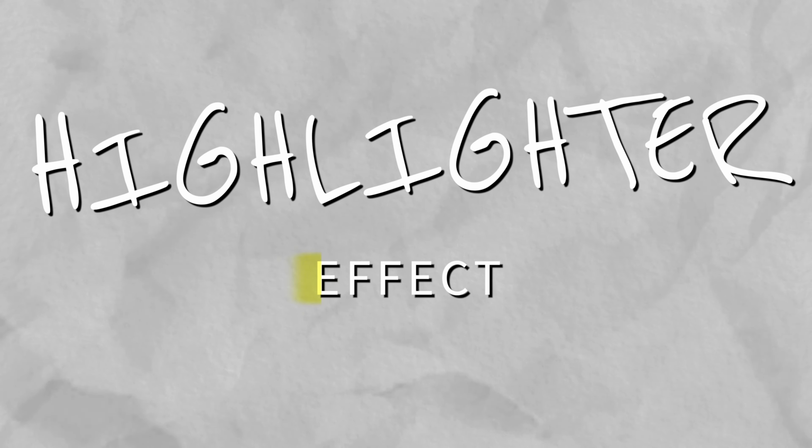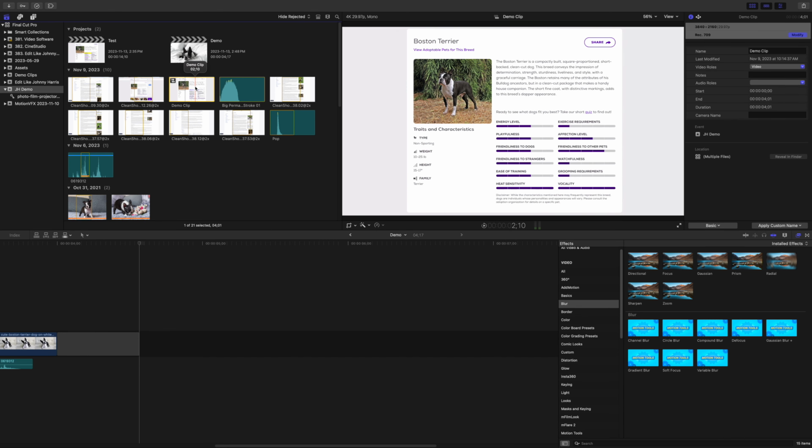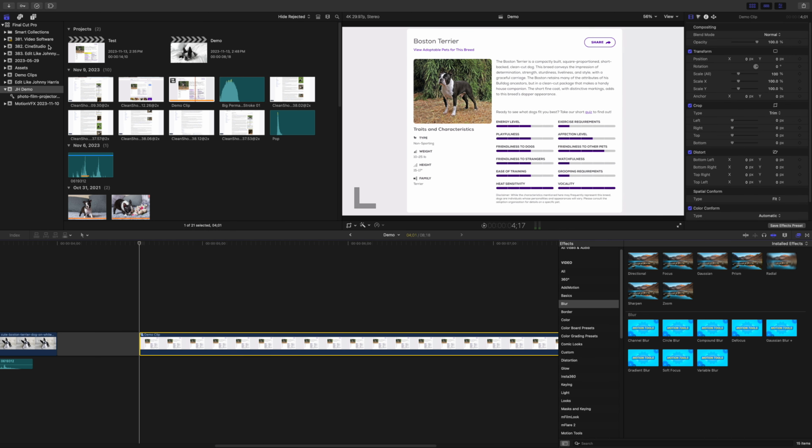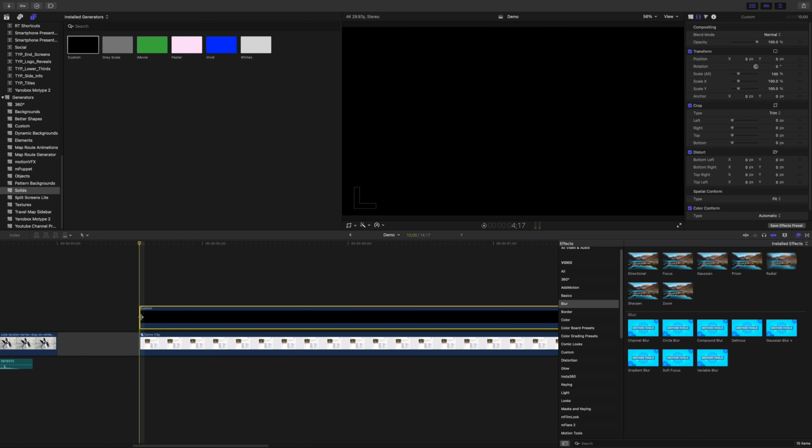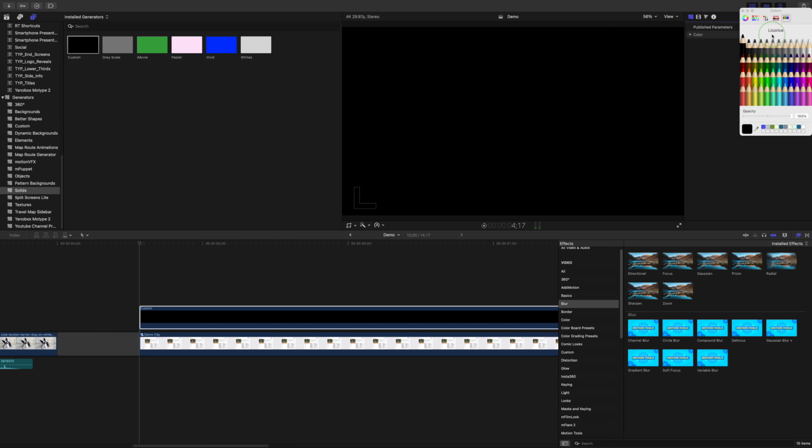For our next effect, let's take a look at how to highlight text in a document or a screenshot like you often see in Johnny's videos. This is also really simple to do. Add your screenshot to your video project, go to the Titles and Generators browser, and navigate to the Custom Generator. Add this generator clip above your timeline and change the color to the color you want your highlighter to be.